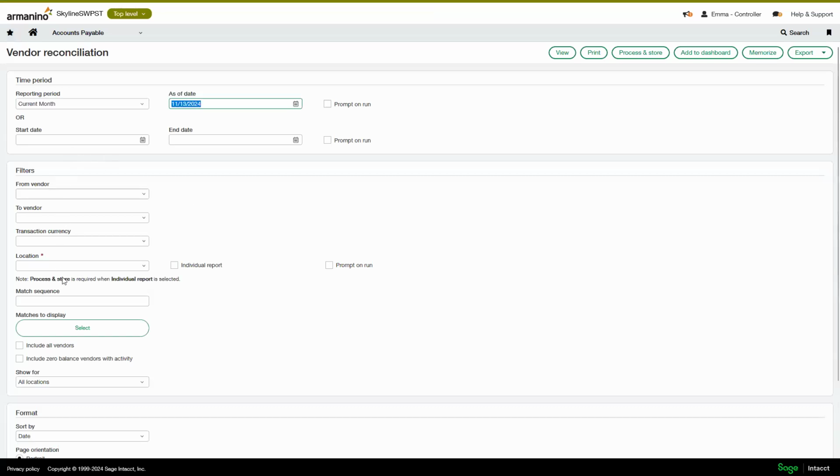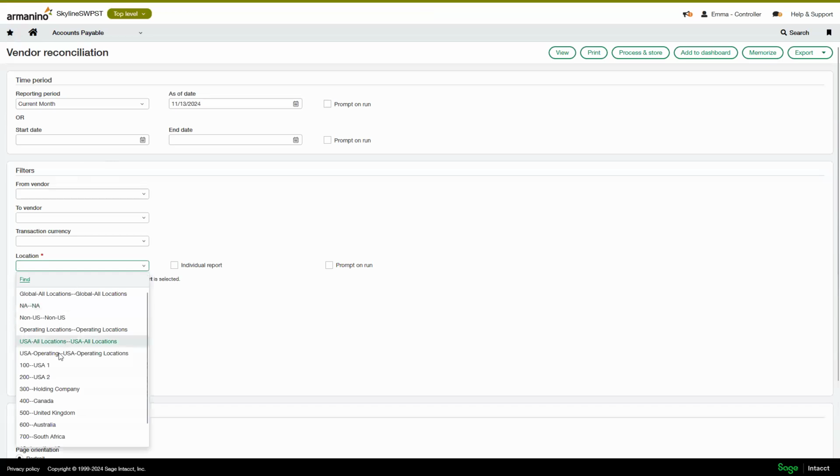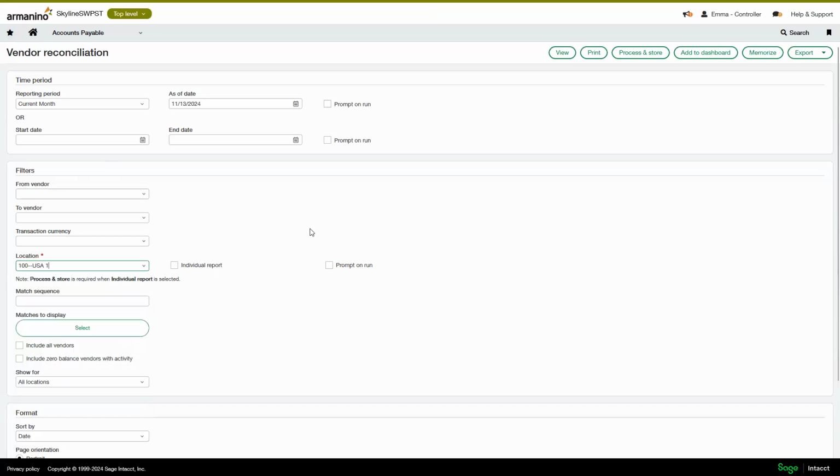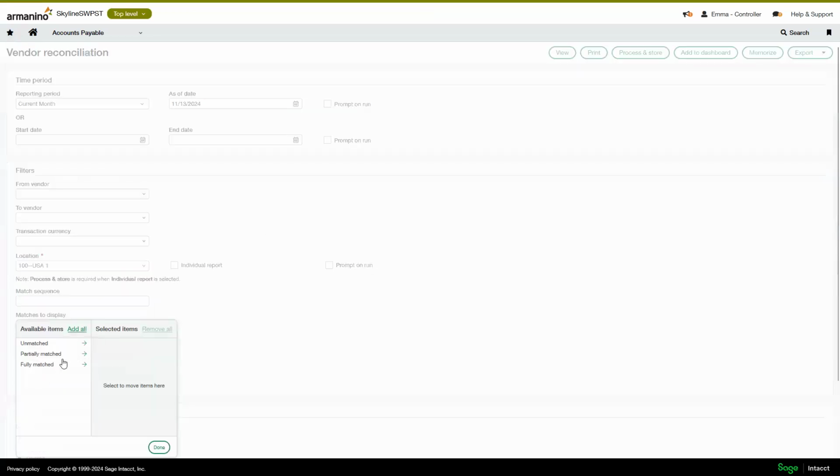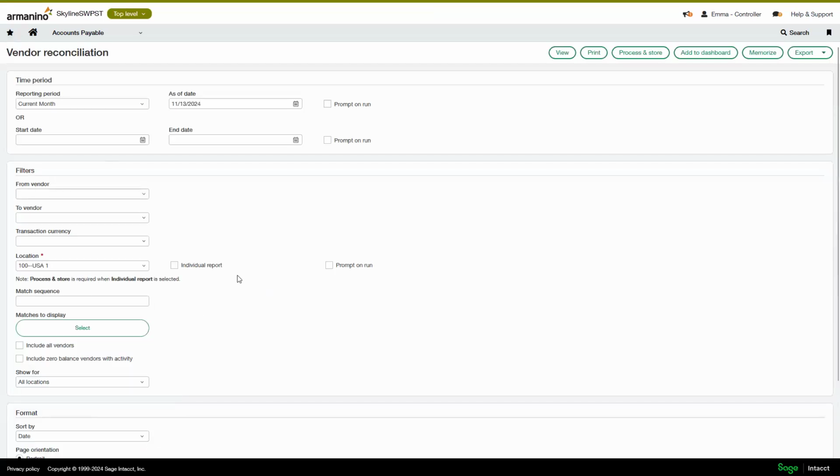and grab, this is basically just a big filter. Got to grab an appropriate location for my case. You can choose whether you want unmatched, partially matched, or fully matched. If you don't select anything, you're just going to get them all. Start and end dates, things like that.